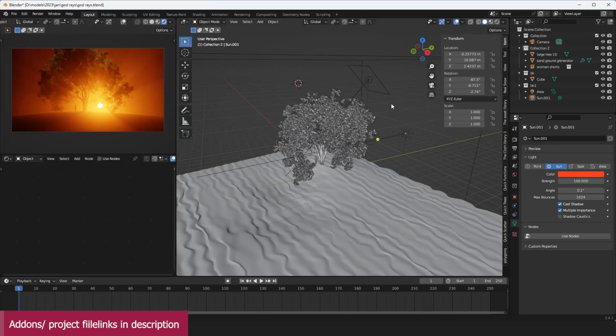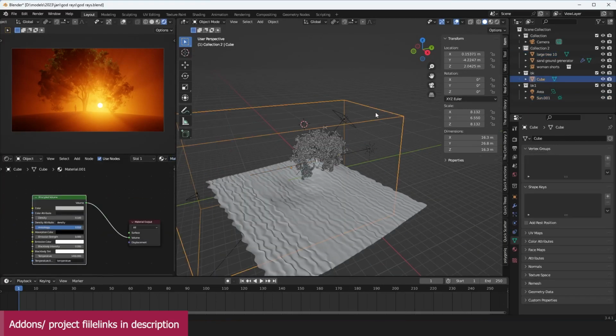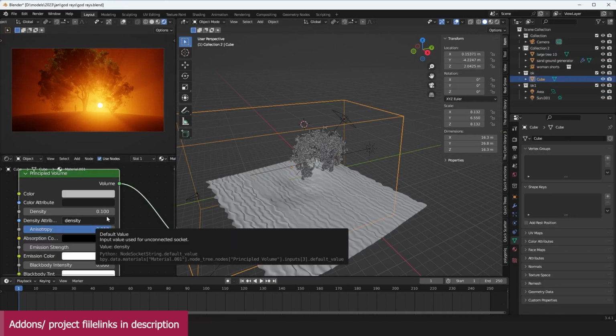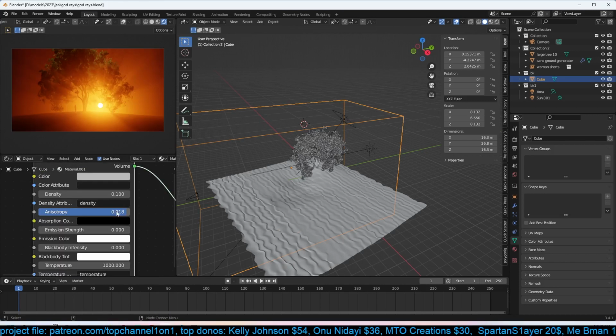To make good rays, you need an obstacle, a light source, and a volumetric object. For the volumetric object, we just have a principled shader, and the only settings we are touching are the density, which controls the density of the volume, and then anisotropy just controls how faded the god rays are.